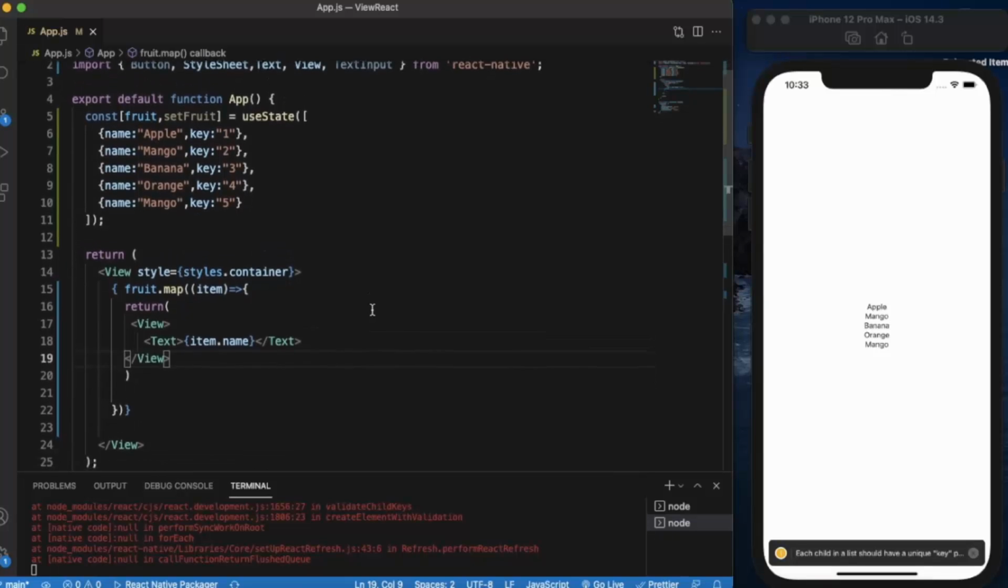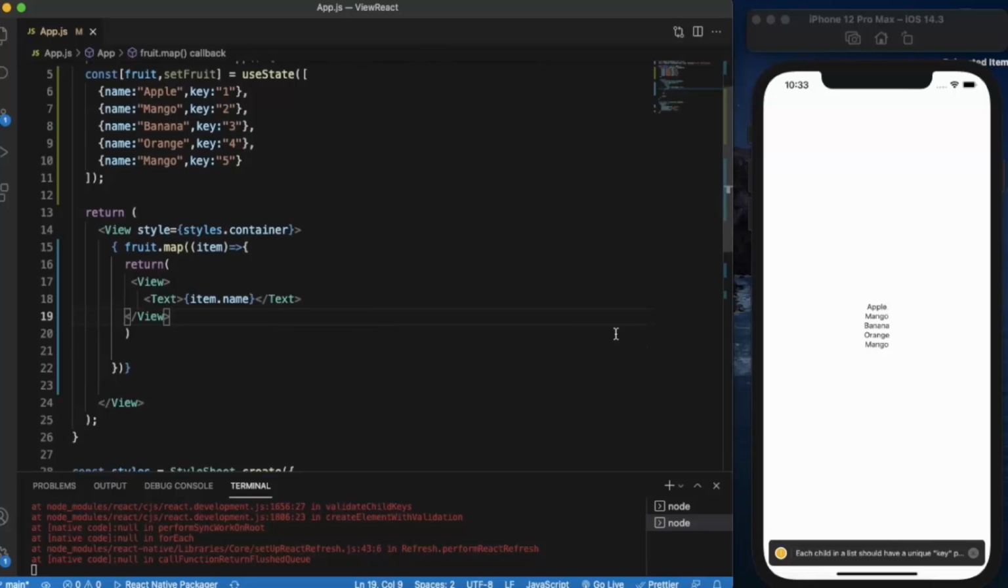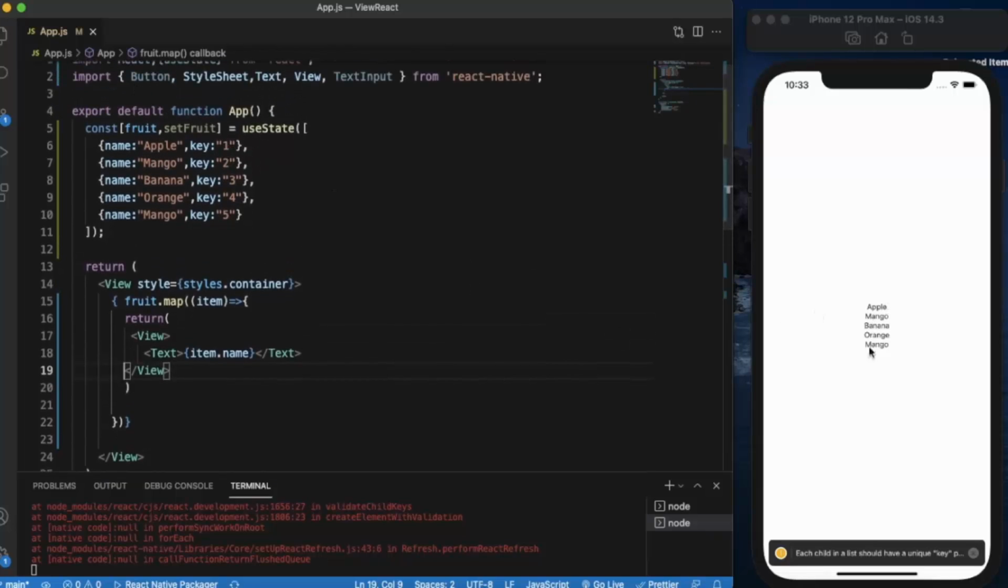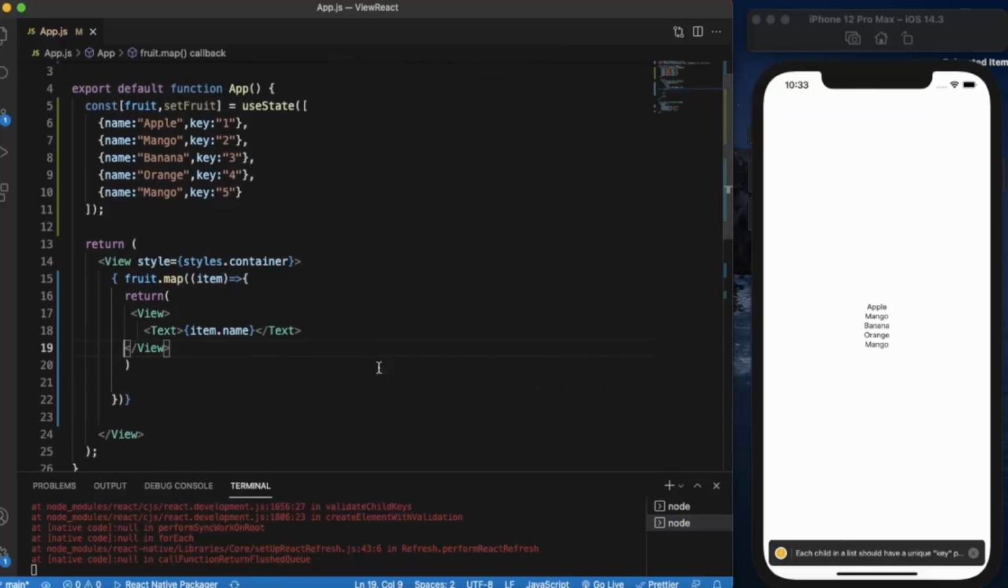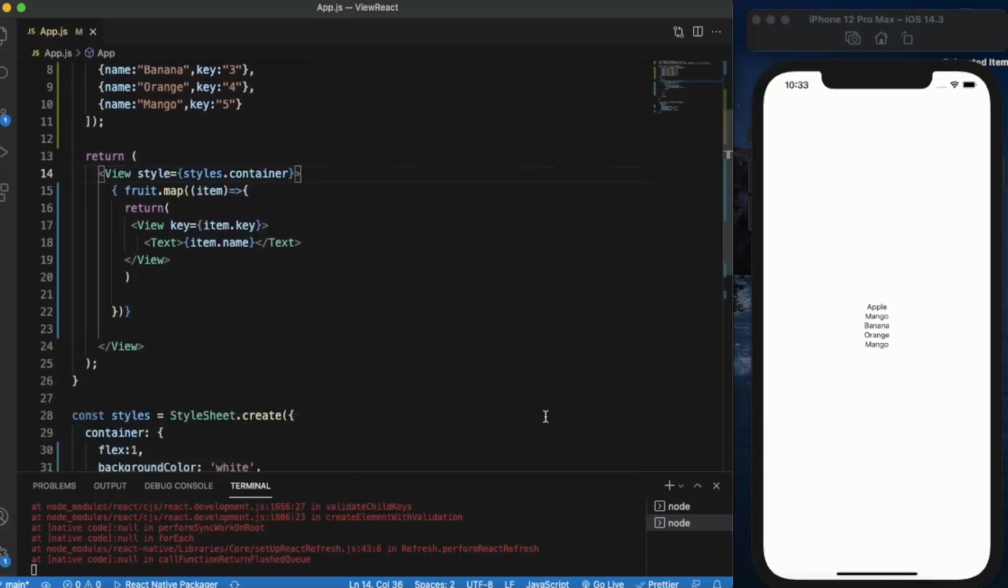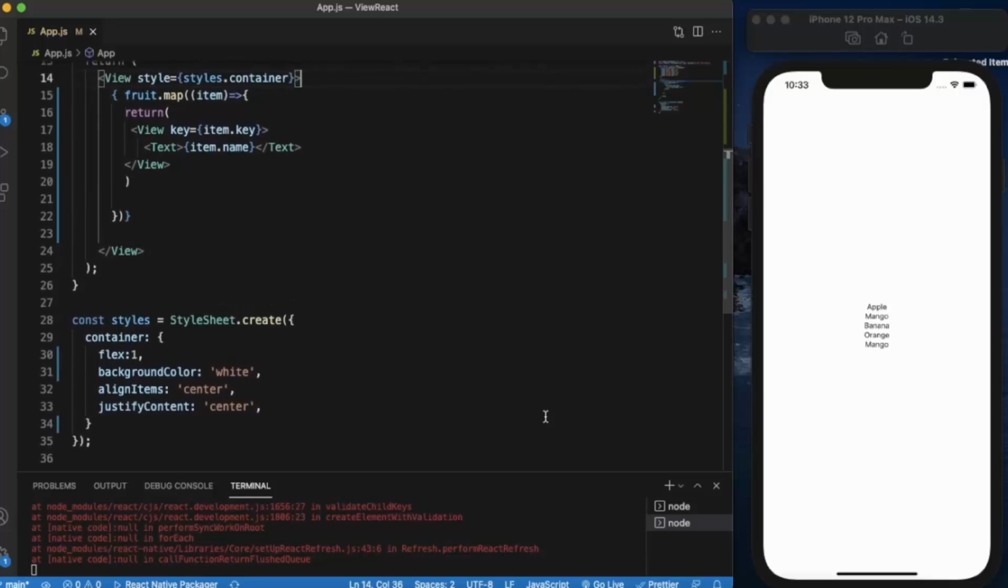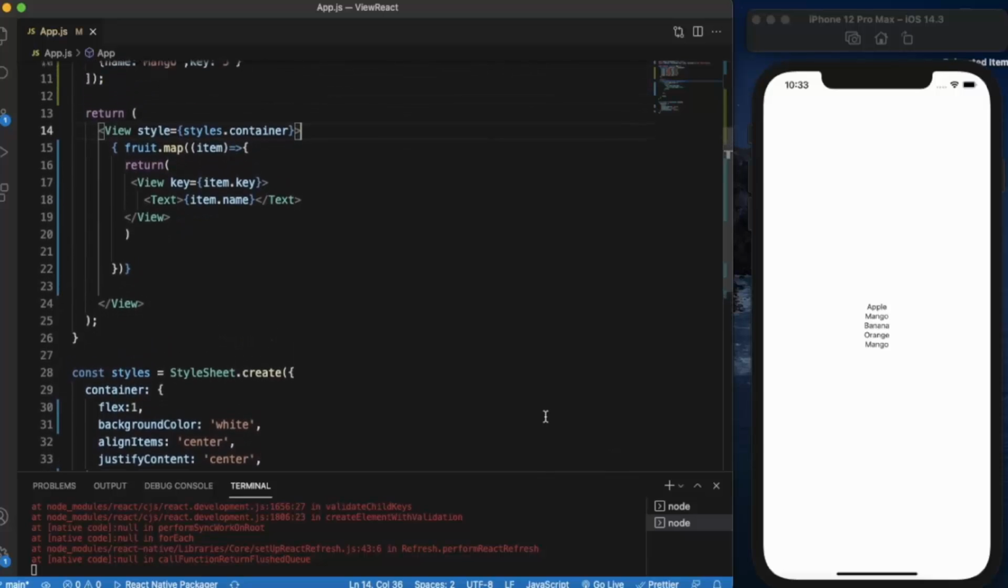Okay, so here as you can see, we have all the elements that we have created, and we also got a warning that each child in a list should have a unique key. So in view component, we need to specify the key, that the specific key belongs to the item. As you can see, the warning has gone. So this is basically how you can create all the elements.